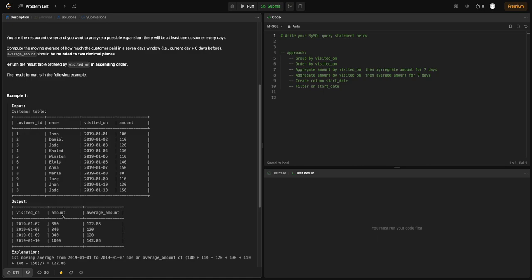Now, if you look at the second column in our desired output, the amount column, the amount is computed by aggregating the amount across the entire 7-day window. So the amount on the 7th in the desired output is aggregated from this 7-day window. So all the amounts here are aggregated to give 860. And finally, the average amount column is simply the average of the total amount across the 7-day window. So if you do 860 by 7, you get 122.86.